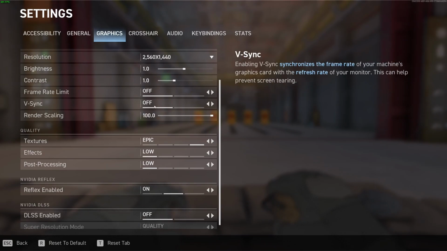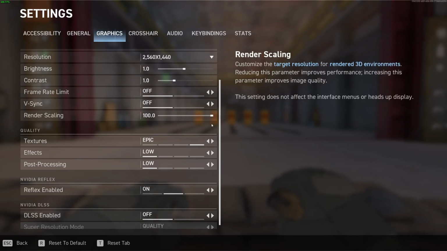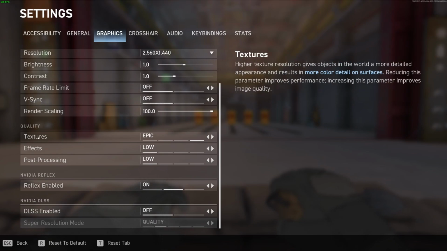For the VSync, I recommend to go with off. Again, lowest input lag possible. You can also add G-Sync and FreeSync if you want to use them. And the last one is render scale. I recommend to go with 100. You just want to play your native resolution. For texture, if you have 4GB and more of VRAM, you can go epic. 3GB high, 2GB medium, and less than 2GB, go with low.